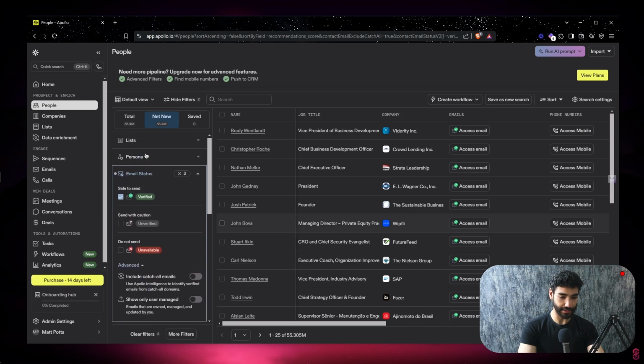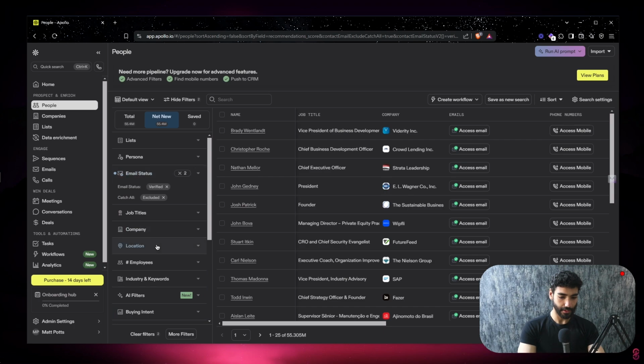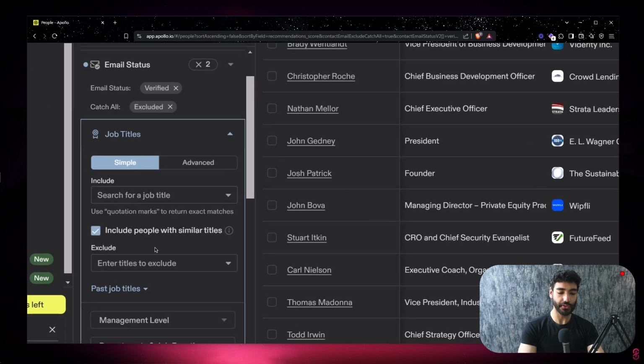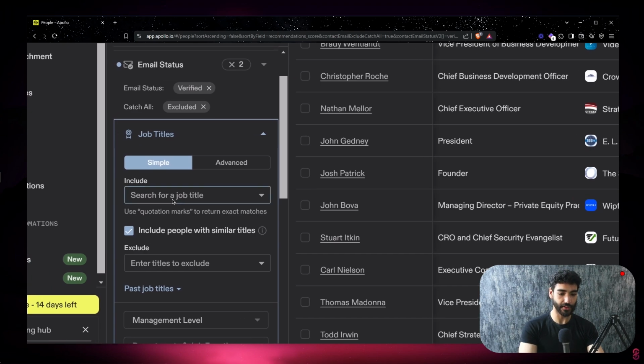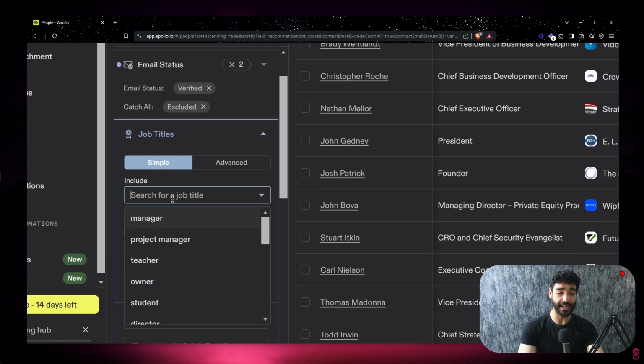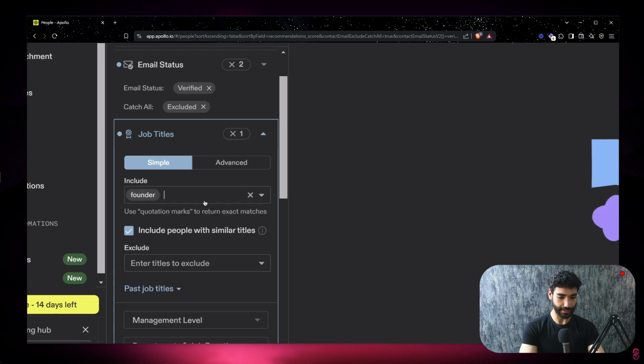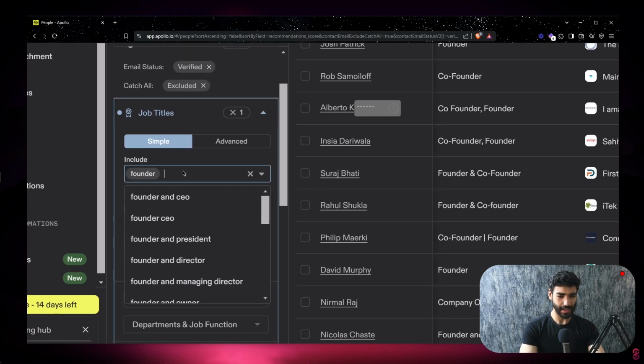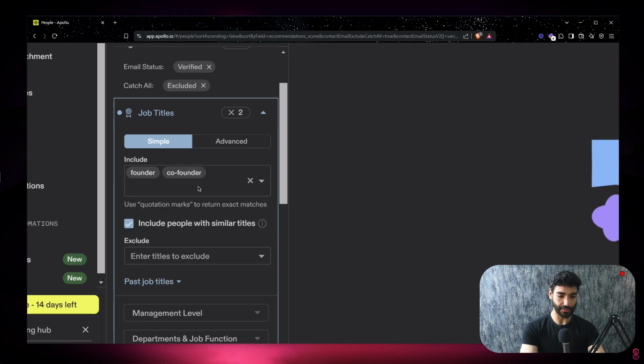And what we're going to do now is go to job titles. We're going to talk to decision makers such as founders because they're more likely to pull the trigger and actually pay us. So I'm going to type in simply founder. I'm also going to add co-founder. I'm also going to include CEO.